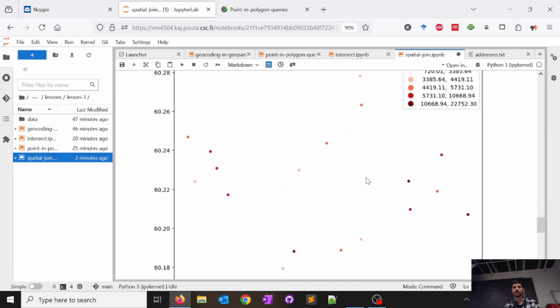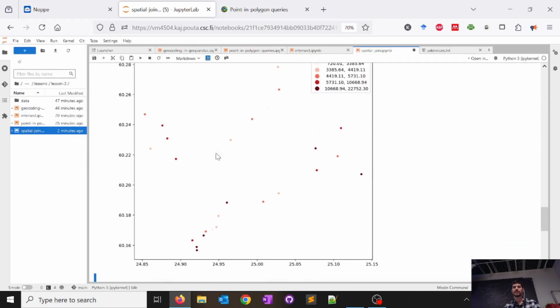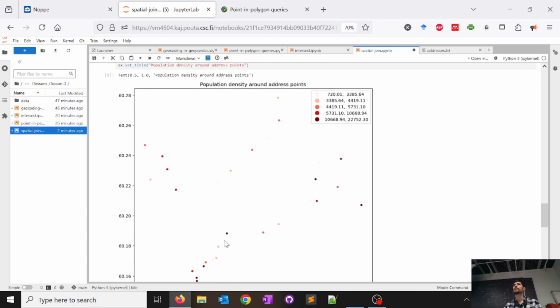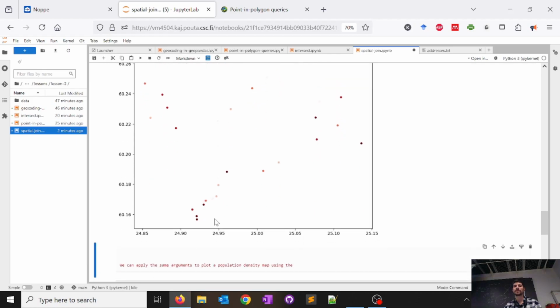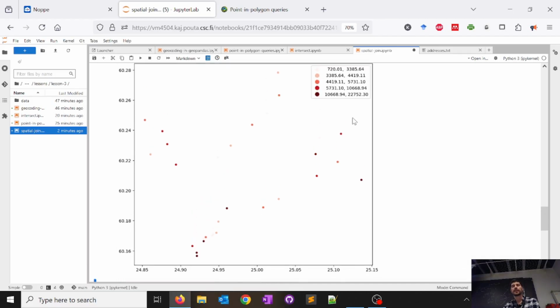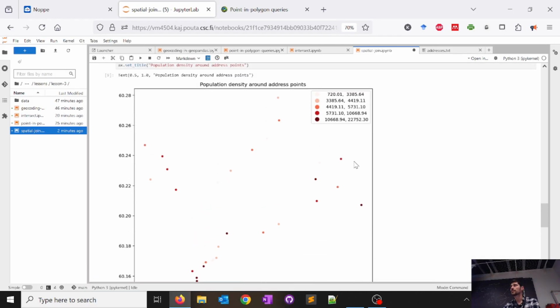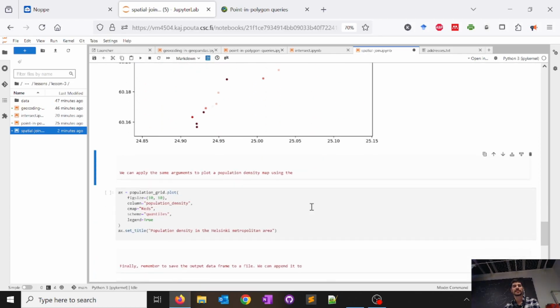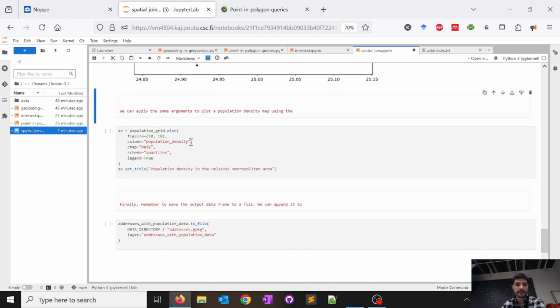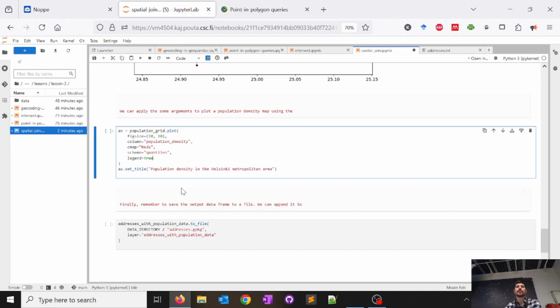So this is what we just created. These are the points we geocoded. The darker it is, the higher population density we have at those points. You can see places which are in the center have higher population density, so they appear a bit darker. And of course, you have the legend here, so you can check what the different categories, different classes are. So this is a map of the population.